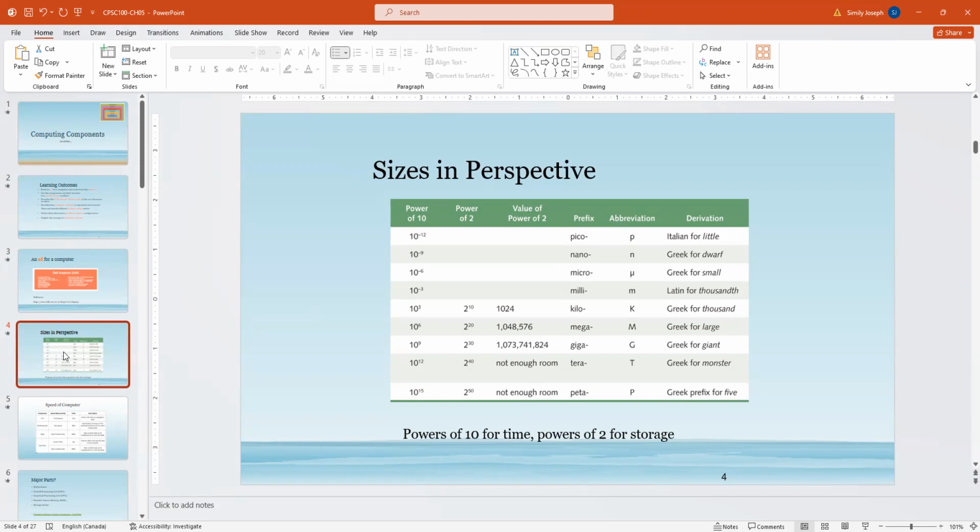So when you refer to 1 kilo, it can be different based on whether it is referring to speed or to storage. Because 10 raised to 3 is equal to 1000, while 2 raised to 10 is 1024. So that difference will be there. These are the different storage and speed values that we can have in the system. The storage capacity is increasing and the speed is also increasing. The table also shows the prefix, abbreviation and derivation for each of those values.